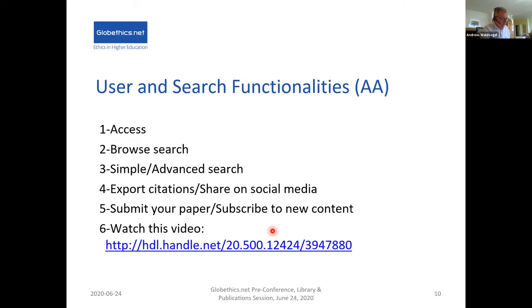Now my colleague, Mrs. Anja Andrea Masse, the library assistant and main cataloger of our library team, will show you online how to use and search our library. Anja, you have the floor.